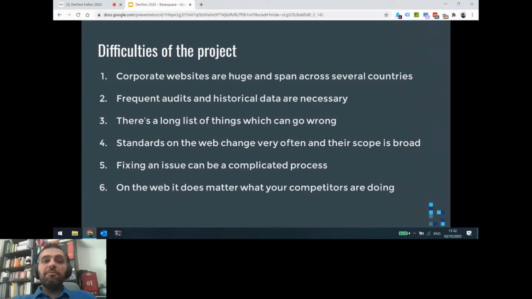We had to have frequent audits and historical data. So this requires a lot of storage, fast storage, and a lot of computing power, because when you have to crawl 100,000 pages or 1 million pages, it's not something that you can do on a single PC.